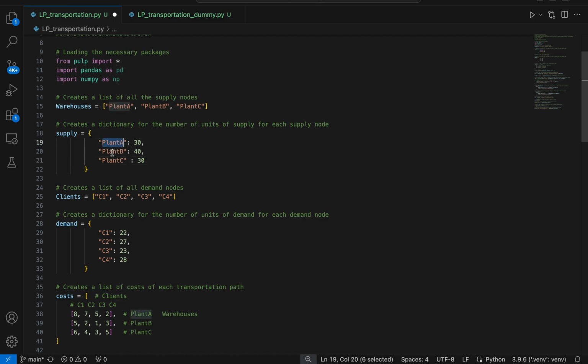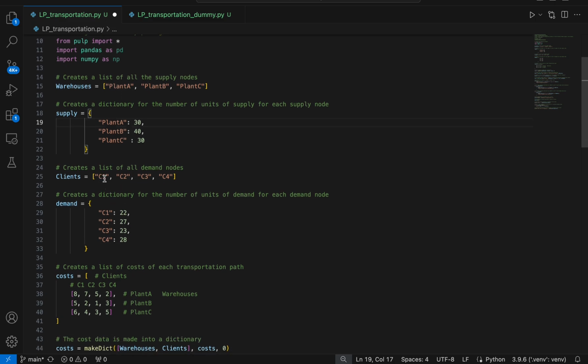Here, plants A, B, and C can supply 30, 40, and 30 pallets respectively. Please note that the IDs of the keys mentioned in this dictionary are the same as your warehouse variables. We do a similar activity for the client, where you have 22, 27, 23, 28 as the respective demand for C1, C2, C3 and C4. And C1, C2, C3 and C4 indicate all the different client IDs.